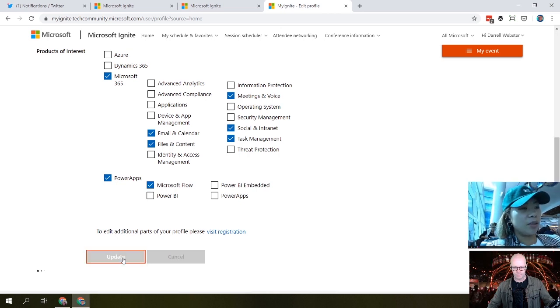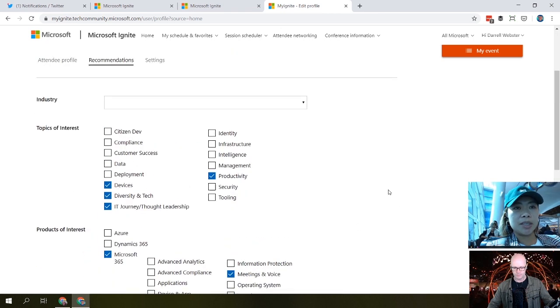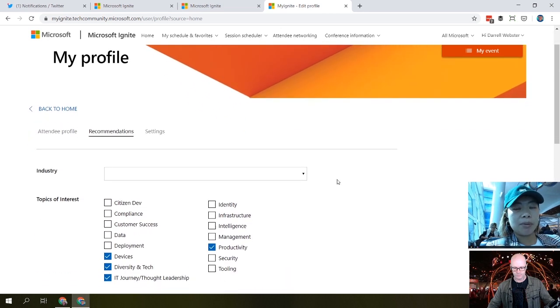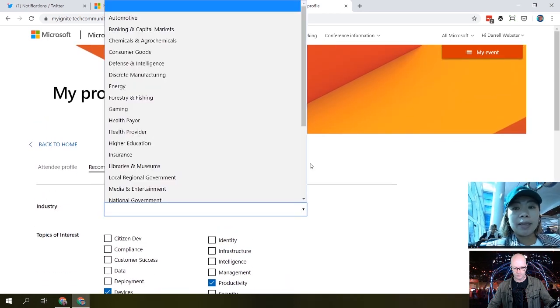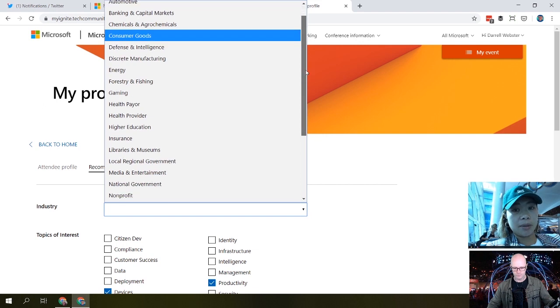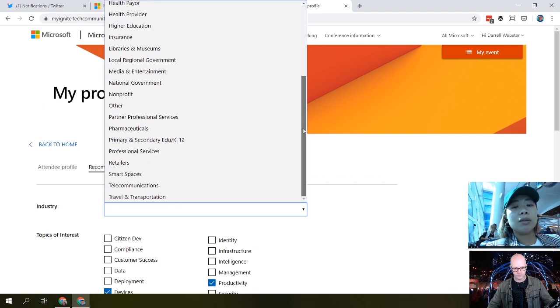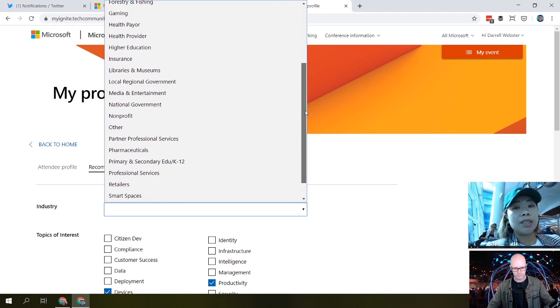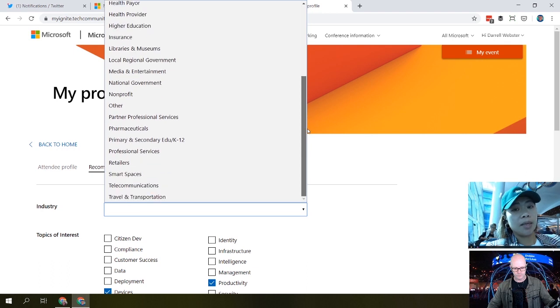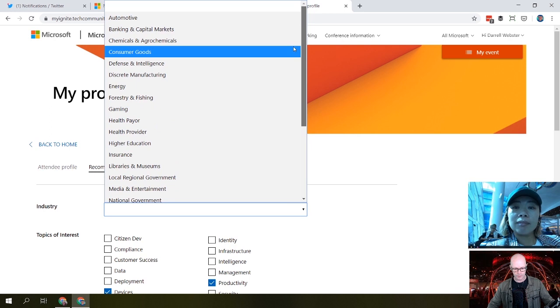Right. But in order to discover some sessions, especially from the community standpoint, we've got lots of people from the community, MVPs, RDs, and MCTs who are going to be delivering sessions. The more that you add information in your profile, the more customized your recommendations are going to be. Yeah, definitely. Okay.